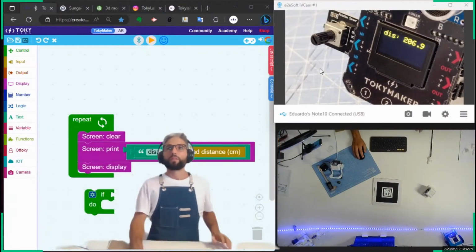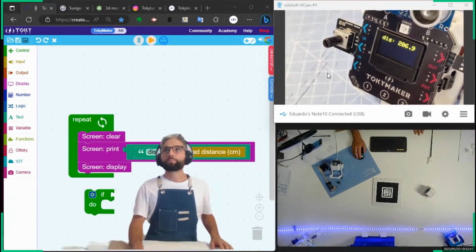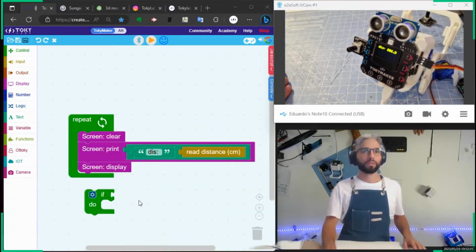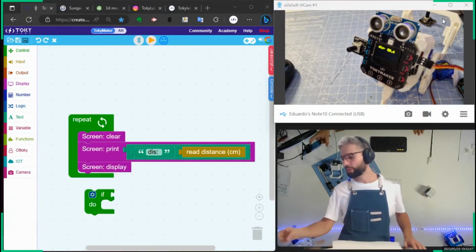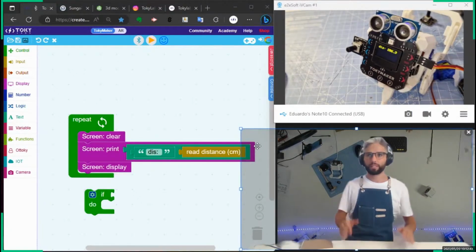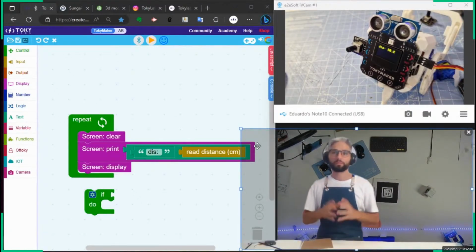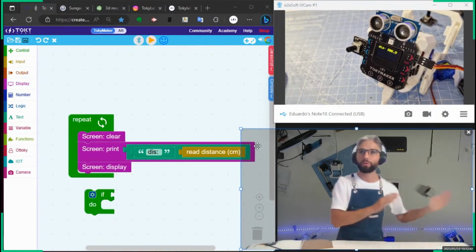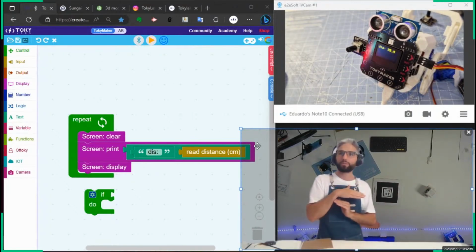With this distance, I'm going to do something. If the distance is more than 10 centimeters, then put the servo at 0 degrees.